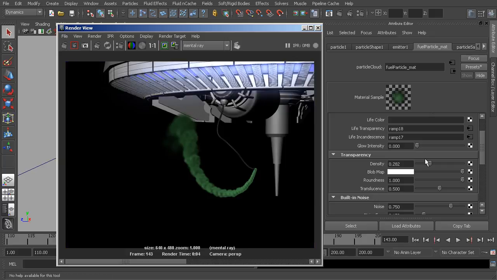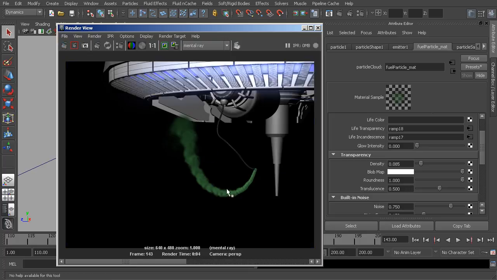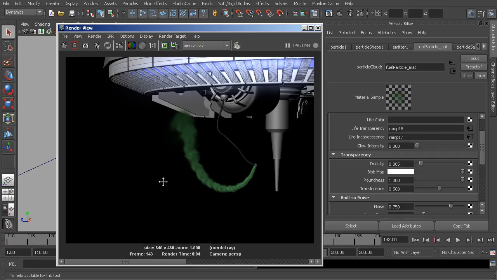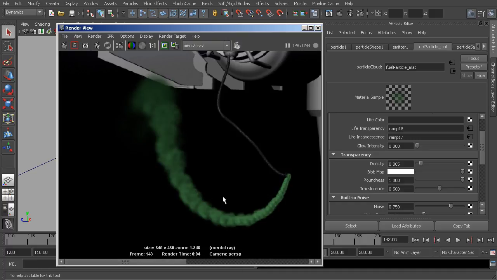There we go, that's a little bit better. And again, we can continue dropping this down until we find a value that will work for us. You can see as we start to drop that down, now we start to get some really soft density compared to what we had before. Okay, so that's a look at how we can start to come in and really control the overall rendered appearance of our particles in Maya.